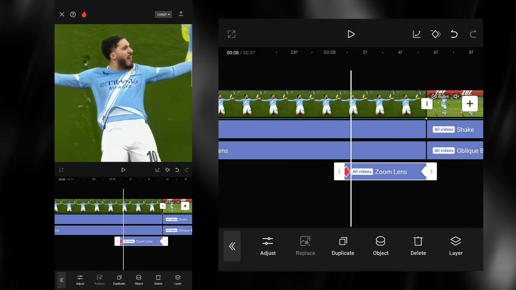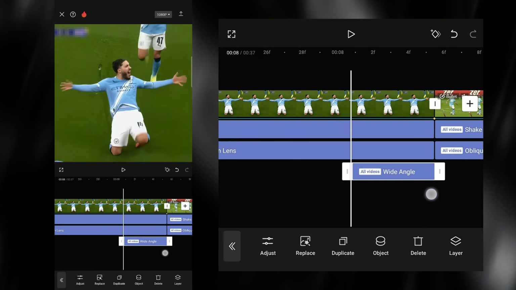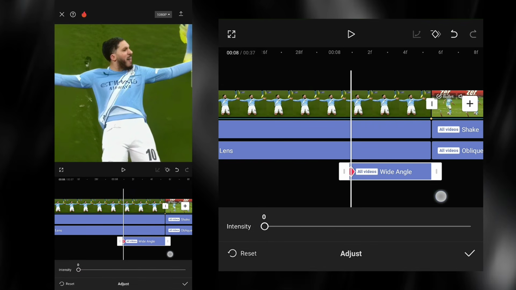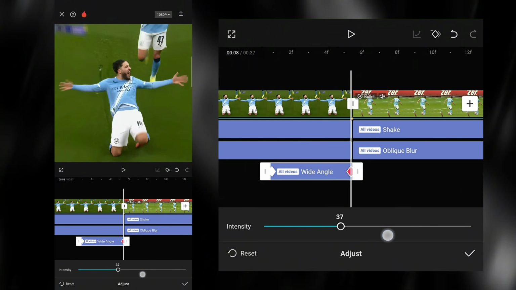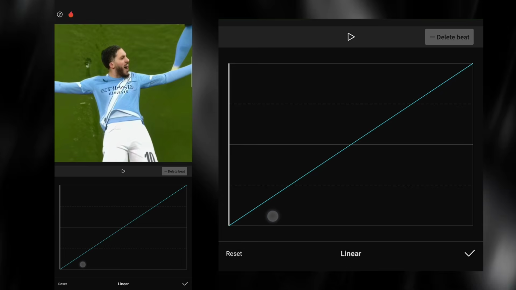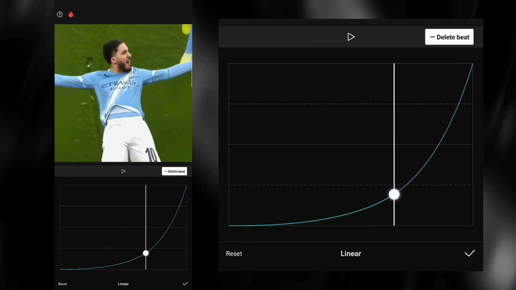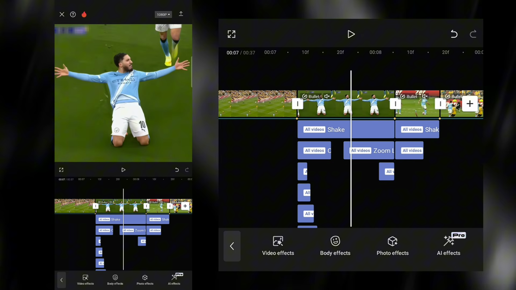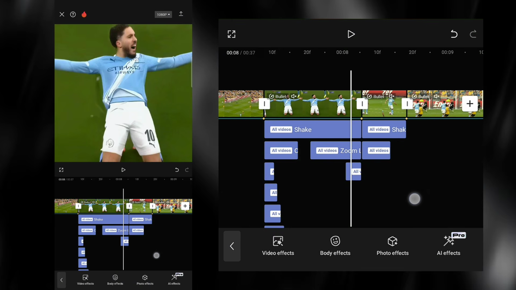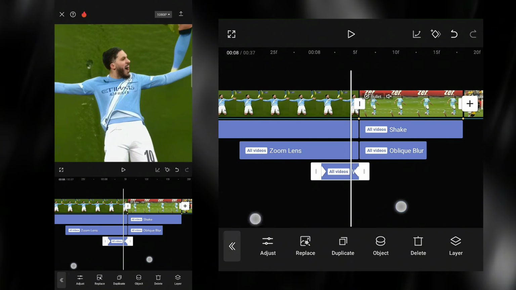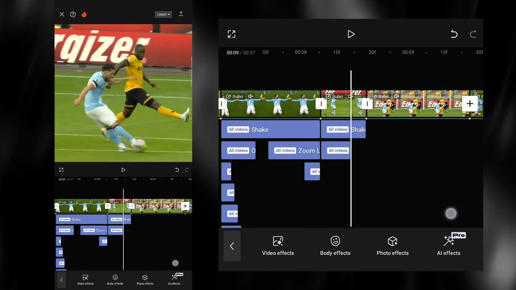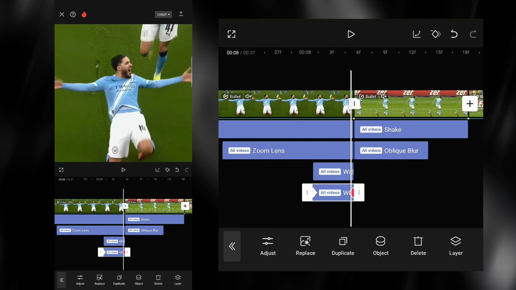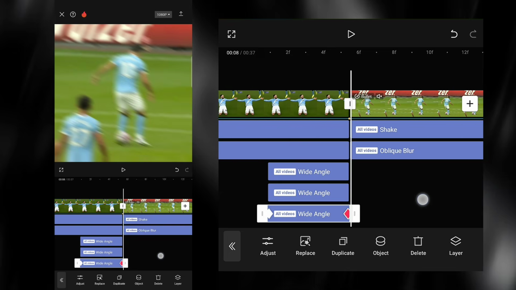Now get the wide angle effect. Copy my keyframes and settings. Add the same custom graph you added on the end of the zoom lens effect. Now just copy the effect until you're satisfied.